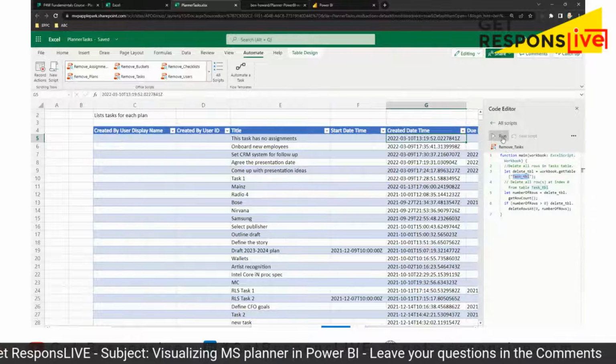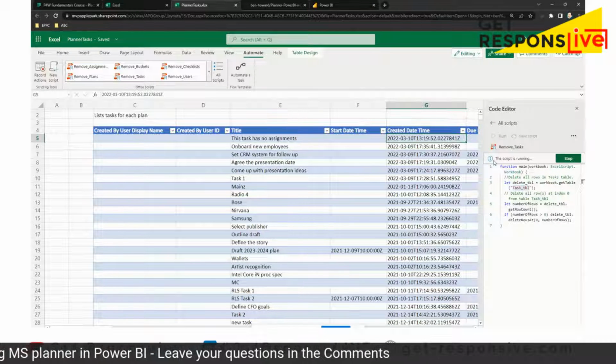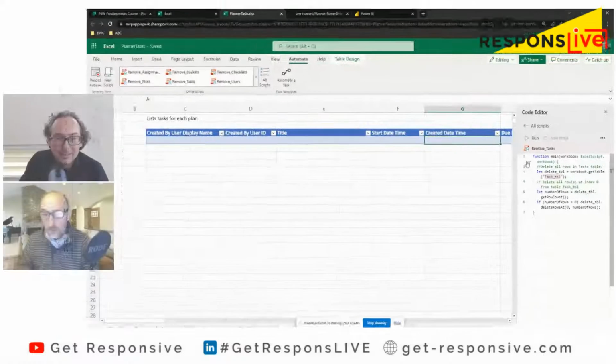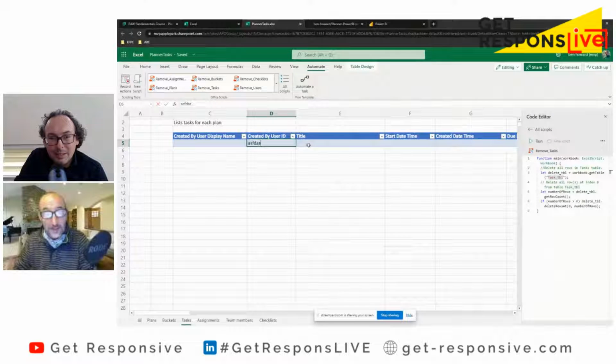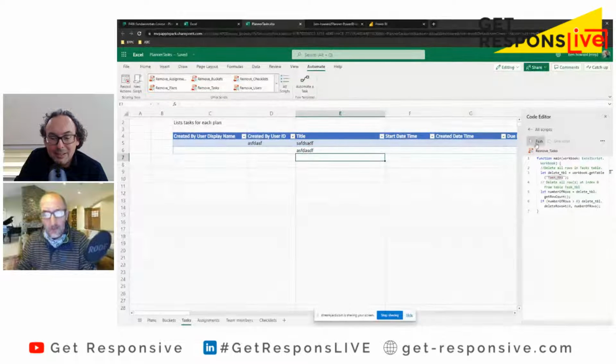If I just click run on here, you'll see that it says the script is running, and bang, all of the tasks are gone. So that's much quicker. And we can test this easily by just putting some rubbish in here. Okay, and then clicking run again. I'm not sure if that's created it.